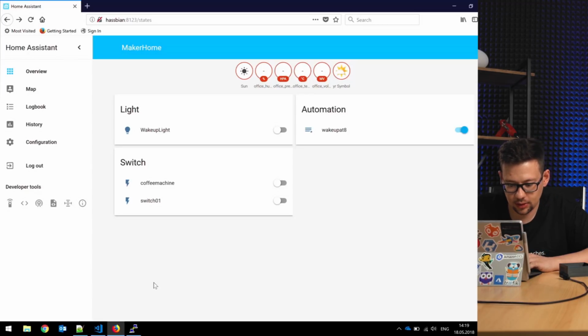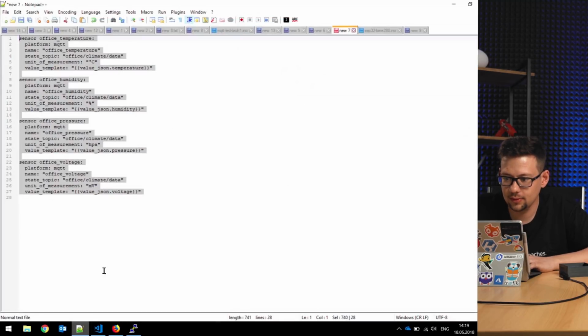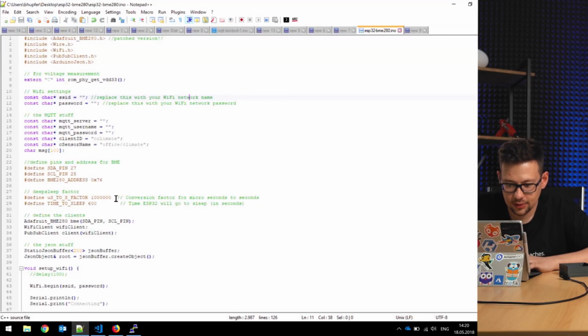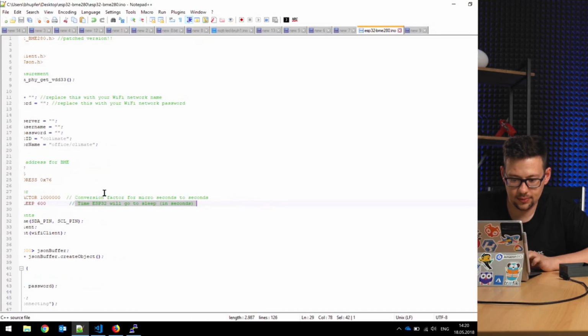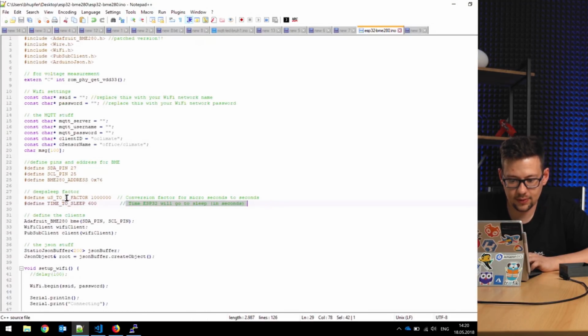Yeah, I can show it to you. Here's the code template we have used. Here is a block called time the ESP will go to sleep in seconds. So you can change that. At the moment, this is 600 seconds, 10 minutes.